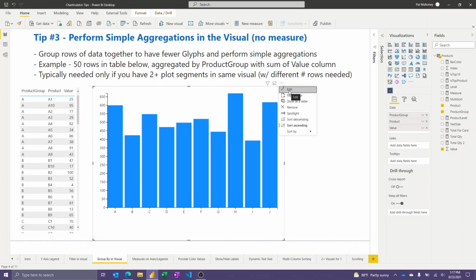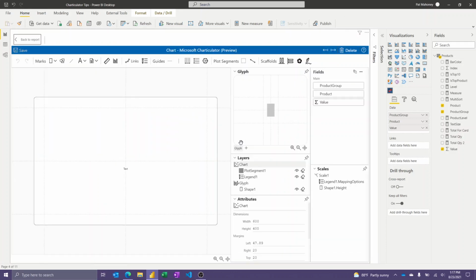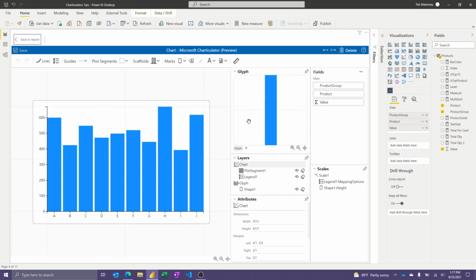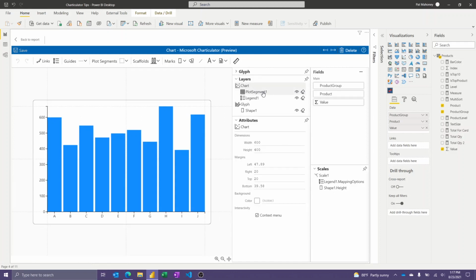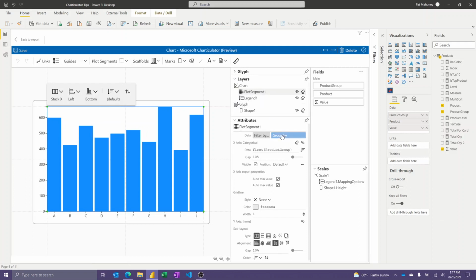And again, this is probably something you do. Say I needed the 100 rows for some other visual, and then inside the same visual, I also wanted to show this grouped by the product group. I could do that here. I'm doing a demo just with a single visual just to show you how it's done. Again, I can minimize the glyph. I do the plot segment, and then in this case, you just hit group by. And in this case, I've already selected product group here.